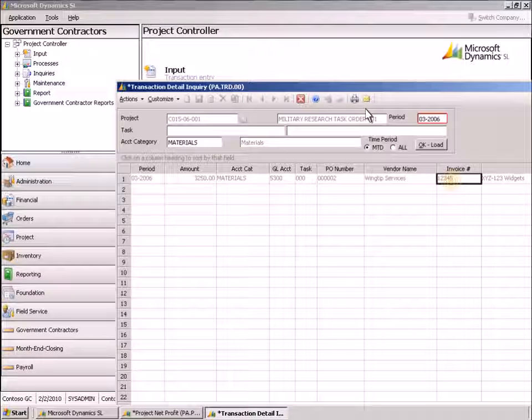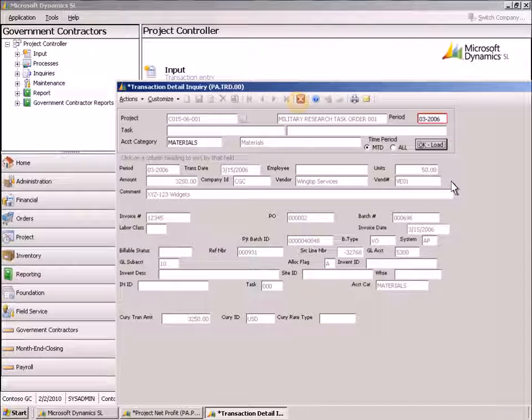Here, all invoices making up the actual value for materials are displayed. To learn more about any invoice, we can click on the invoice number. By drilling down, the details for this invoice are displayed, including vendor, quantity, PO number, totals, and more.